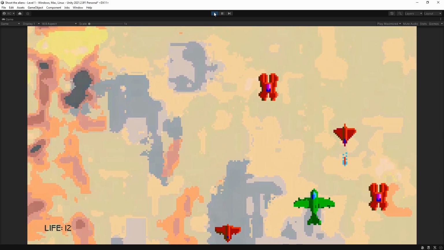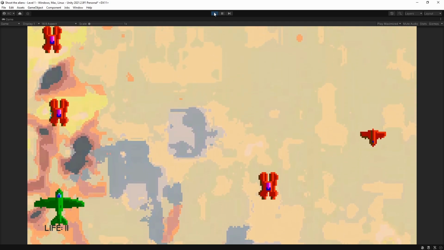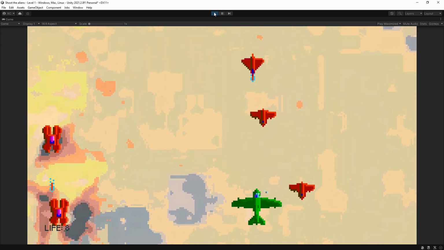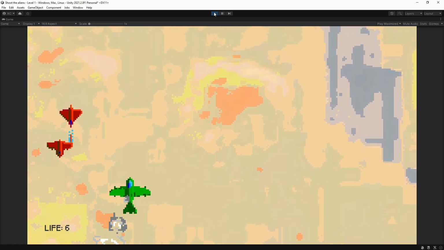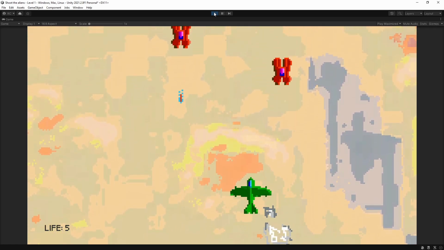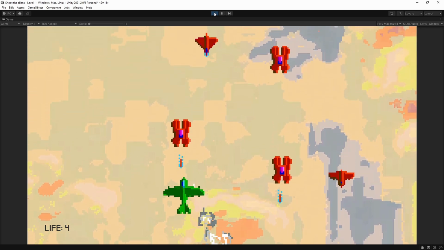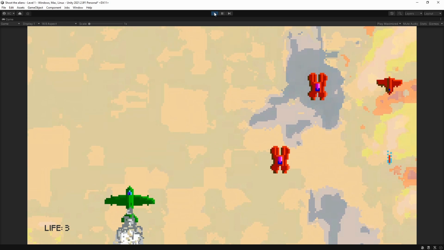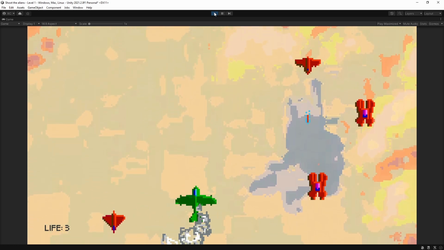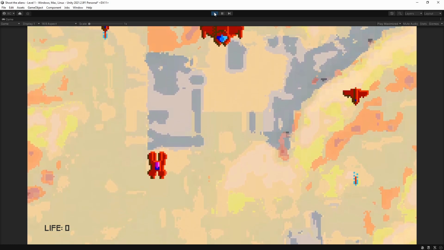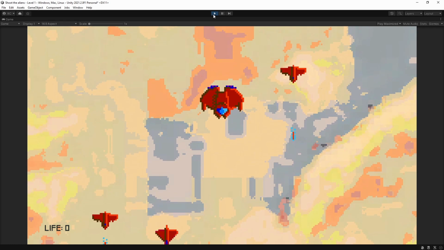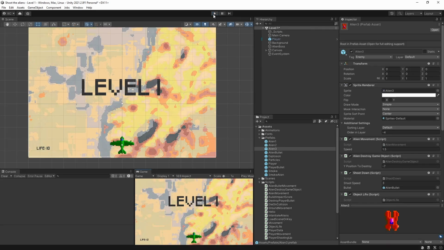My life is 14, so I need to use the bullets to decrease it. Too fast. 3, 2, 1. I will die. No. Okay. So my life went to 0 with a bullet. So the script is working and is detecting if it is the player or if it is the alien.